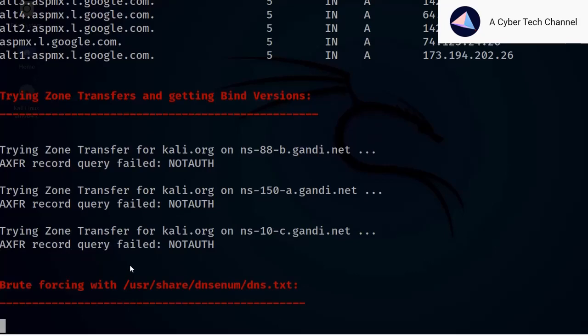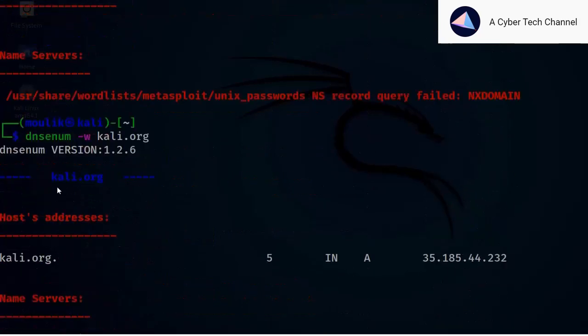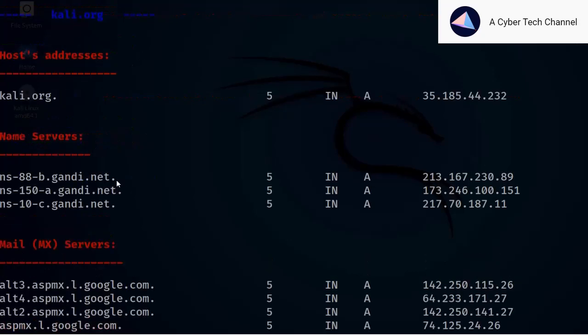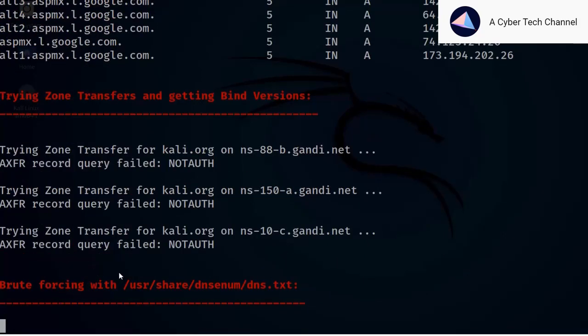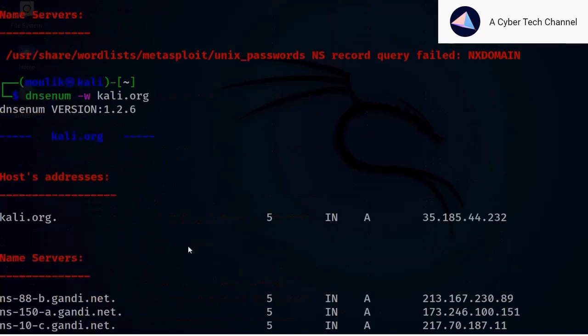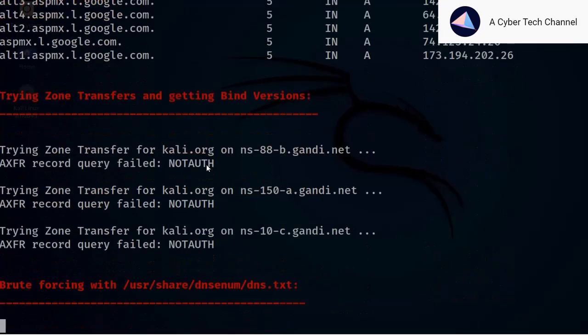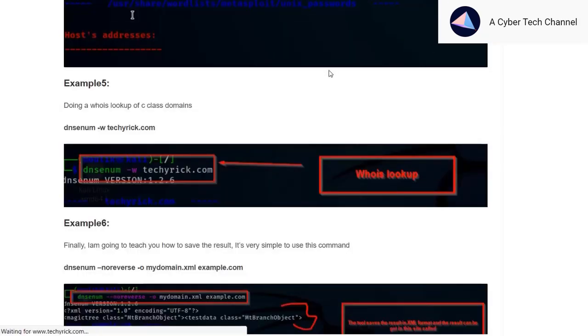One thing I didn't like in this tool is that I entered -w, which is specific to the Whois lookup, but it is gathering some other irrelevant information like host address and name servers. This is totally irritating. After completing the brute force, the Whois lookup comes next, and I don't want all this information. I don't know why these tools do this. Let's press Ctrl+C and exit. So you try with your Kali machine. I have also given the alternative for Whois lookup: go for Dmitry.